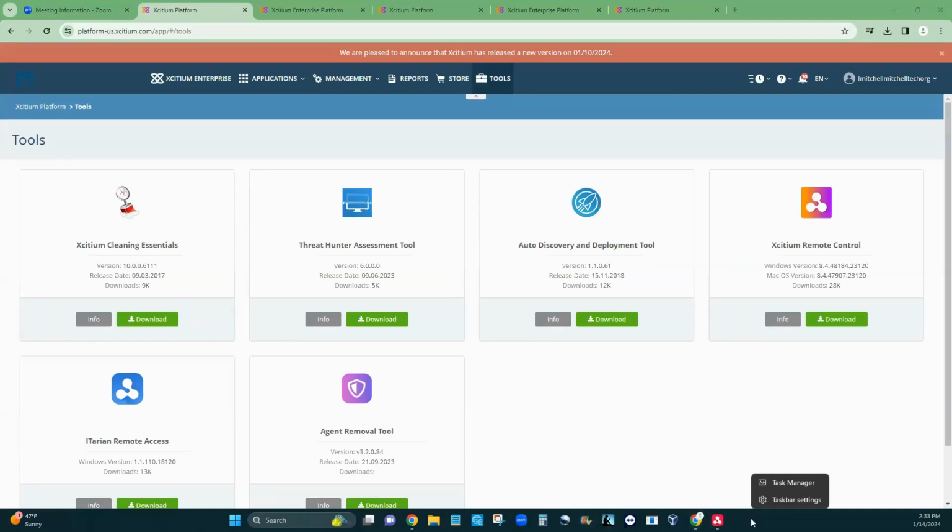All right, to go a little bit further into that, let's say task manager. Let me pull my task manager over here.